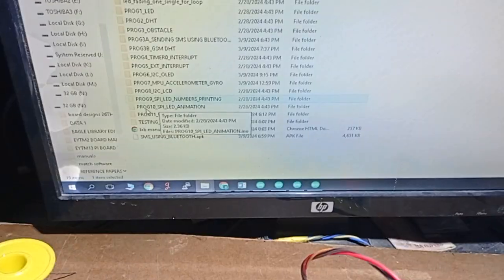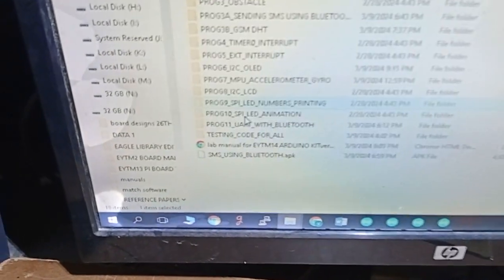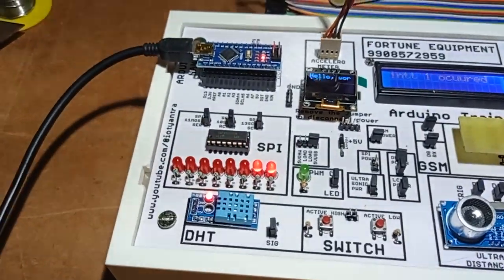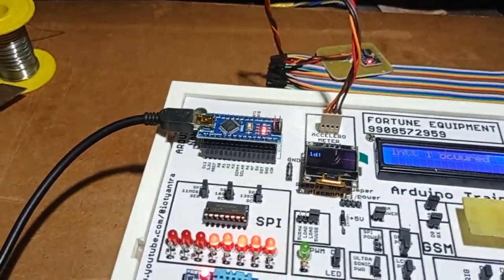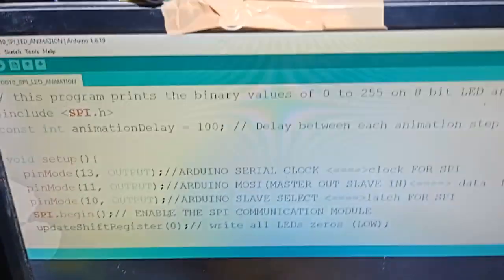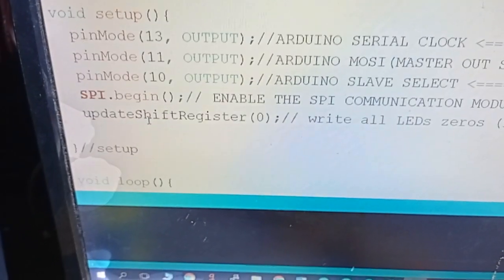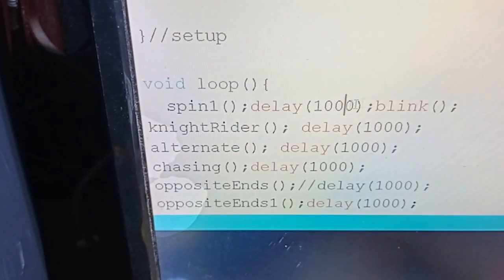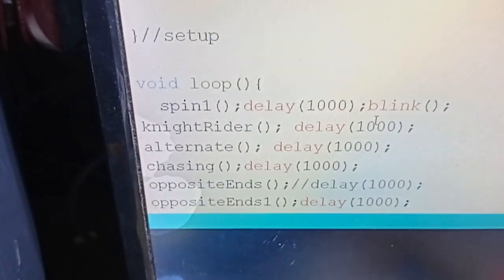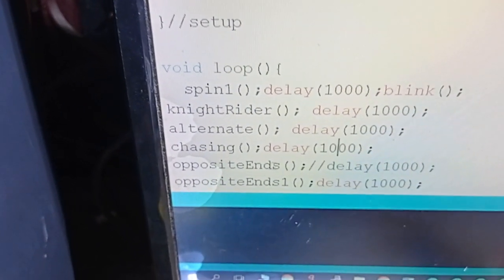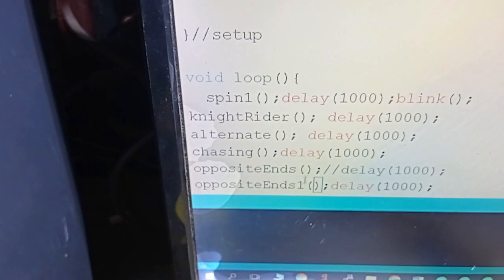This is one program. There is another program given in that, SPI LED animation. So in this one you can actually create an animation effect. So instead of printing numbers 0 to 255, you can make a scrolling effect, something like Knight Rider, the animation effects. Same code, but here what we have done is we have shifted. So we have given functions like spin 1, delay 1 second, and then blink, Knight Rider, delay 1 second, alternate 1 second, chasing 1 second, opposite ends 1 second, another opposite ends 1, another. So these are the functions.